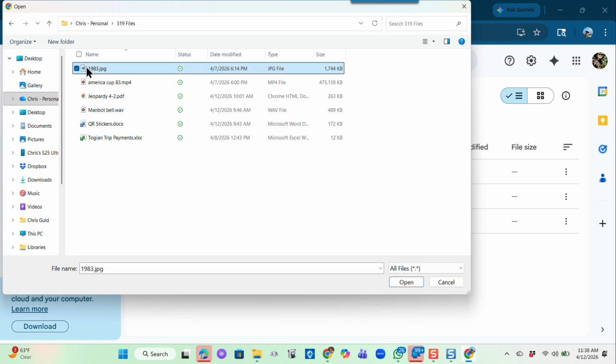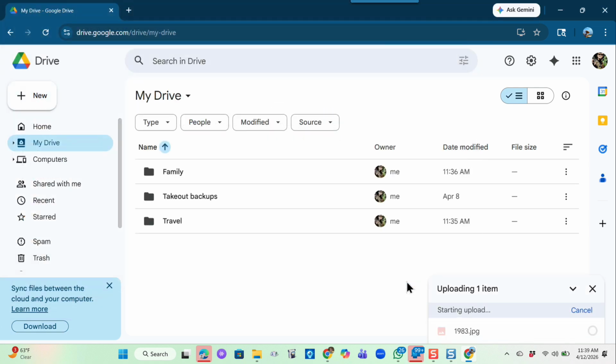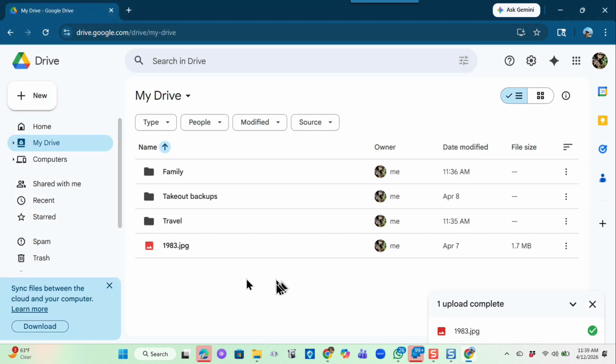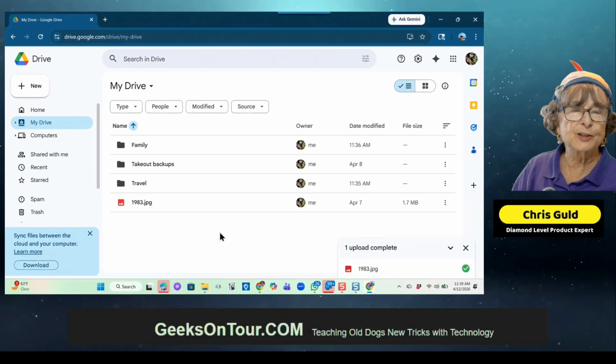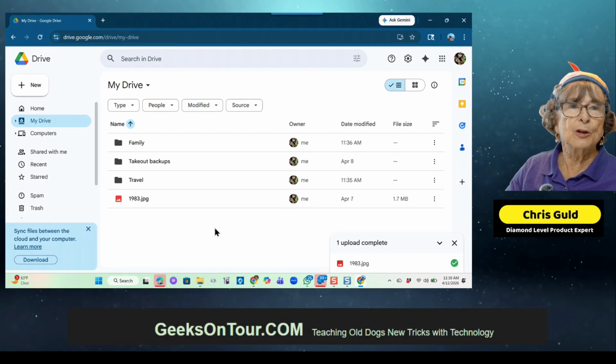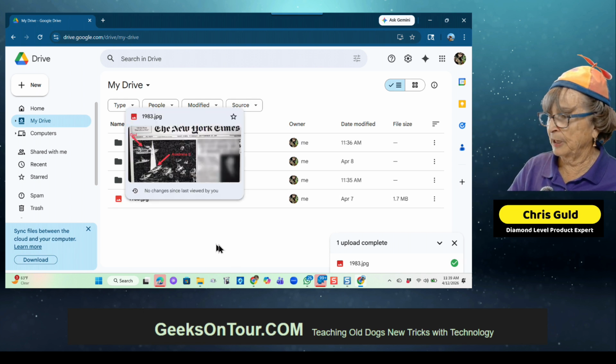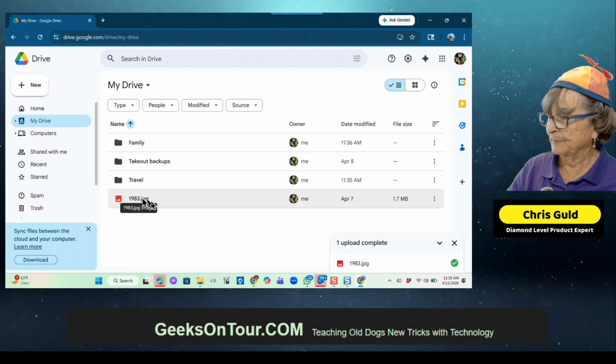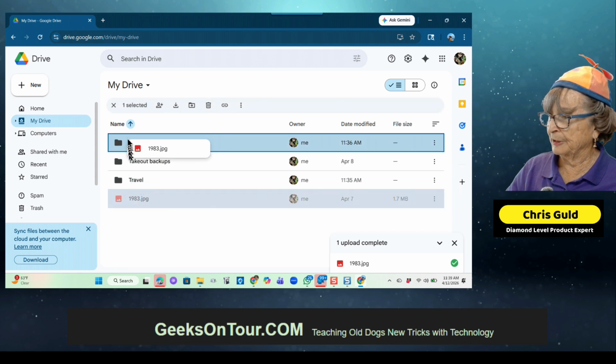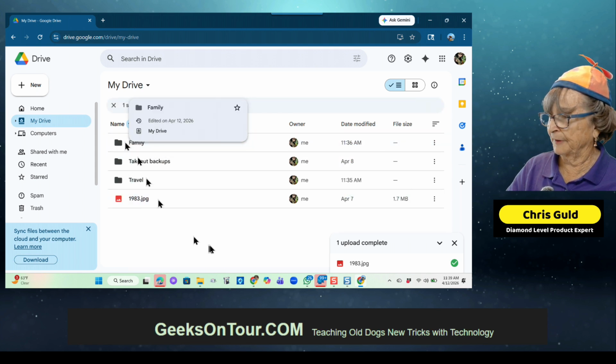So I want to upload that to my Google Drive, and I just click it and click open. And there it is, but what's wrong? I just uploaded it to my drive. I did not choose a folder first. Well, no problem. I can put it, now should that go in family or travel? I think I'll put that in family just because, so yeah, I'll put that in family.